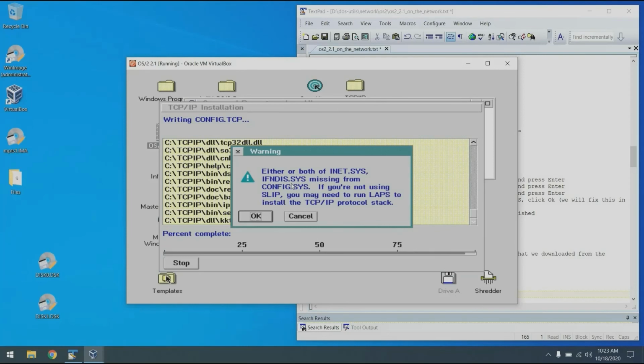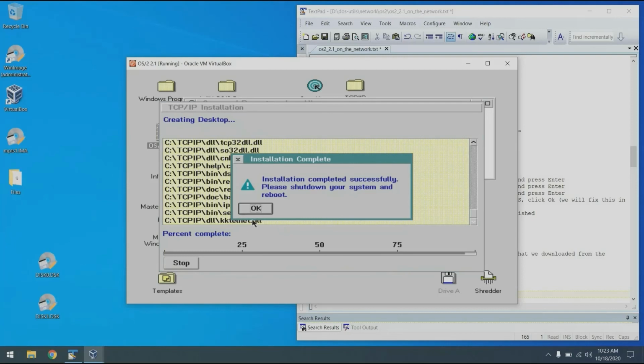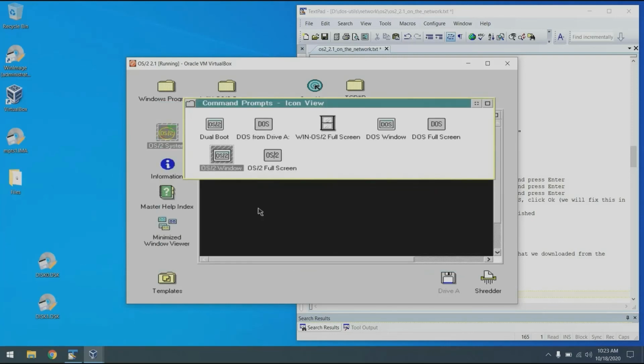Okay. We're going to get this warning. As I noted, we're going to be installing MPTS, which will do what LAPS would have otherwise done to configure these items. So just click OK here. And click OK to finish that. Perfect. So TCP/IP is now installed.